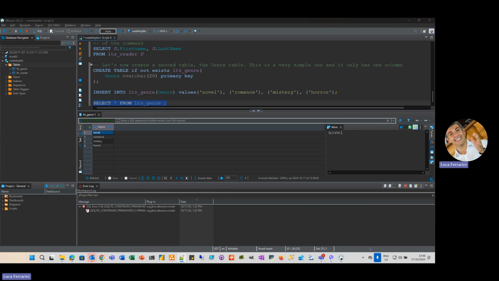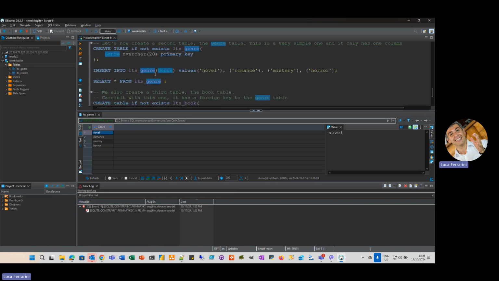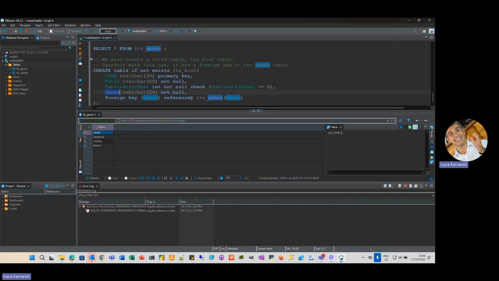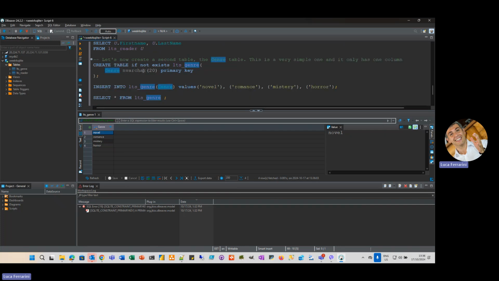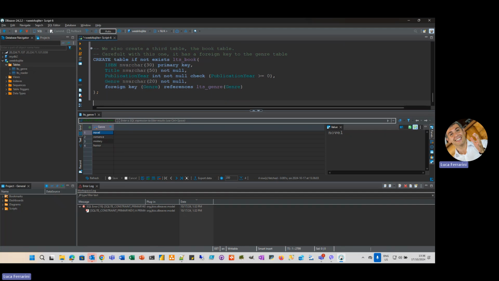Okay, the last table we want to build is the book table. This table now has a foreign key. So genre for the book points to the genre in this table. You know that because it's a foreign key, it can either be null or it has to be a value which actually exists in this table. So one of these four. This is generally true for a foreign key. But in this case, because I'm setting it to be not null, null is not a valid value anymore. So I can only insert values which exist in the genre table.